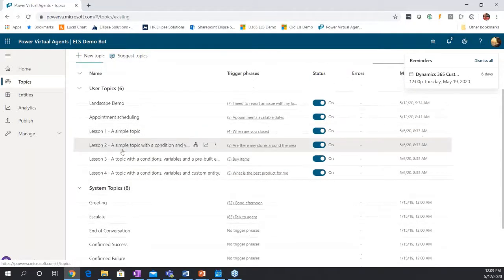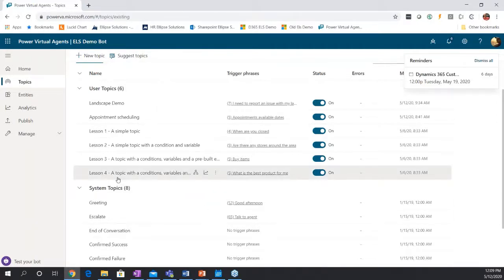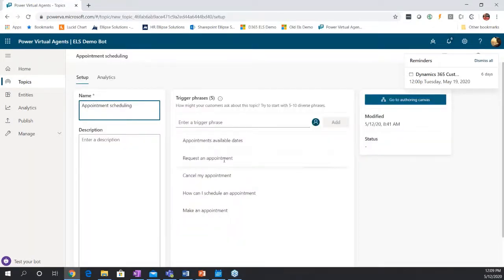We'll see here there are some topics that have already been created. If you're going through the lessons yourself, with the demo that we're going to do today, if you'd like to follow along, in the next slide I'll give you the link so you can do the demo along as we're doing it. It's really easy. You just sign up for a free trial, and it will bring you here. Here's a simple example of an appointment scheduling chatbot or virtual agent. When you create it, you're going to just give it a name.